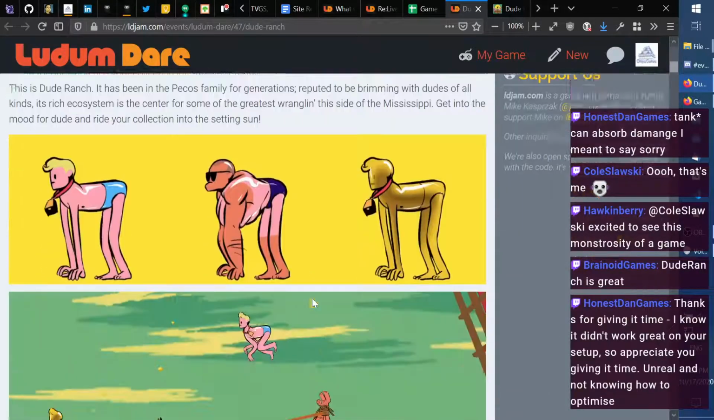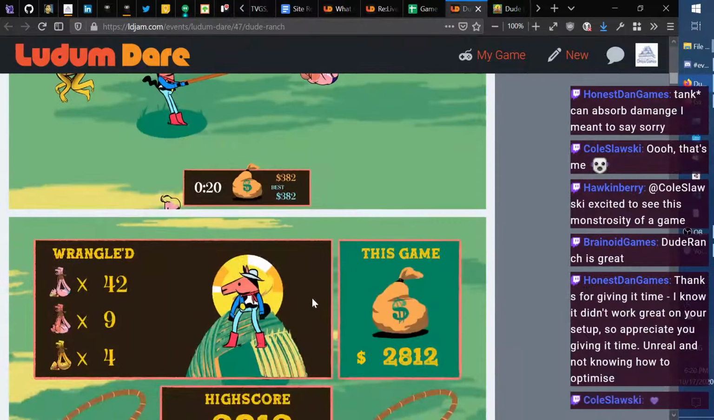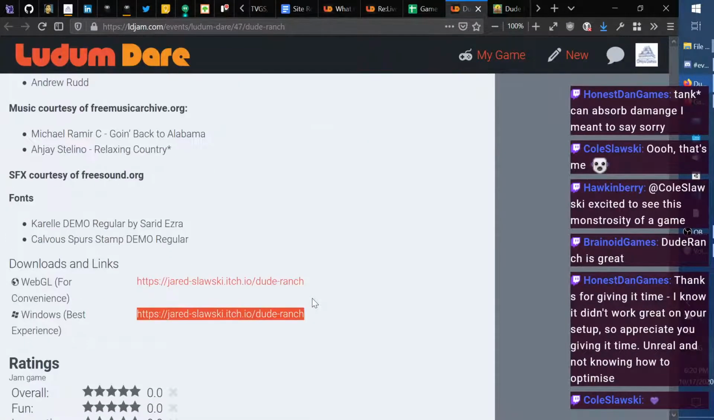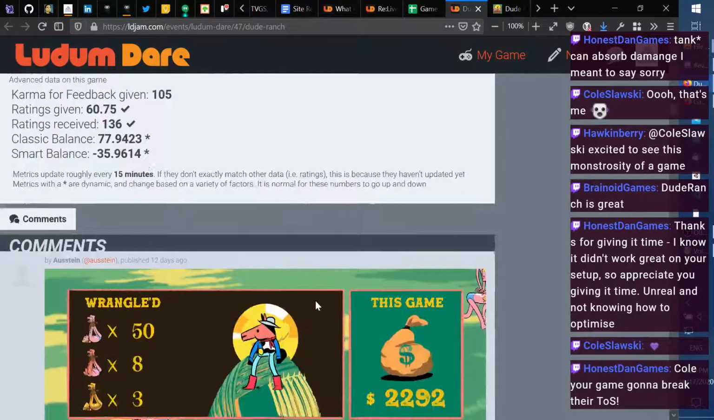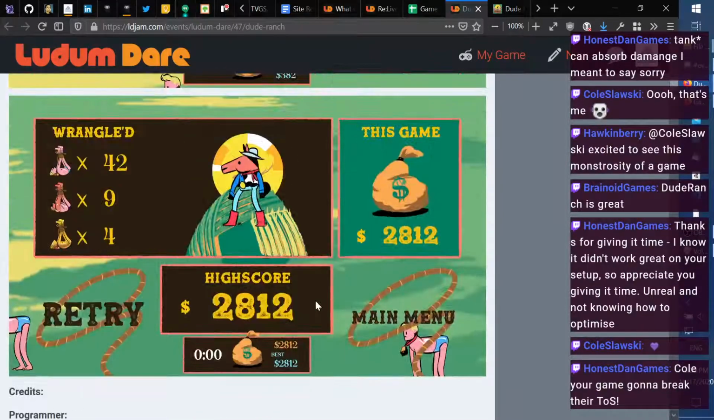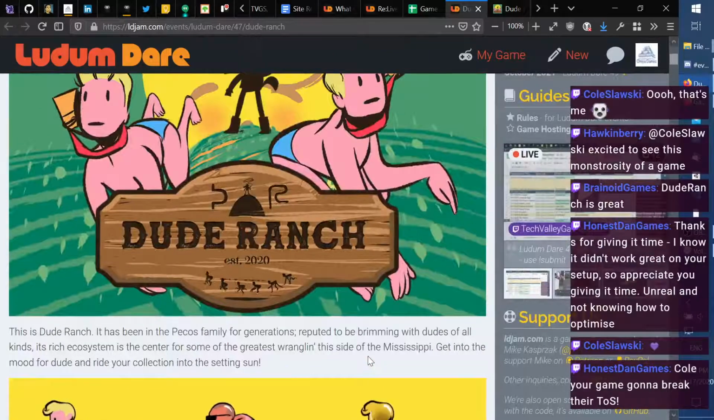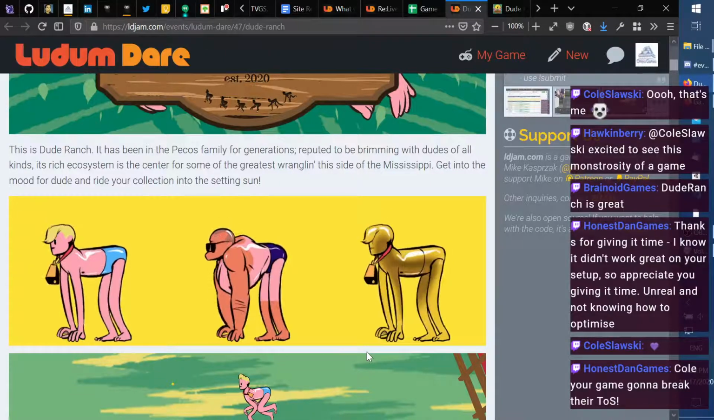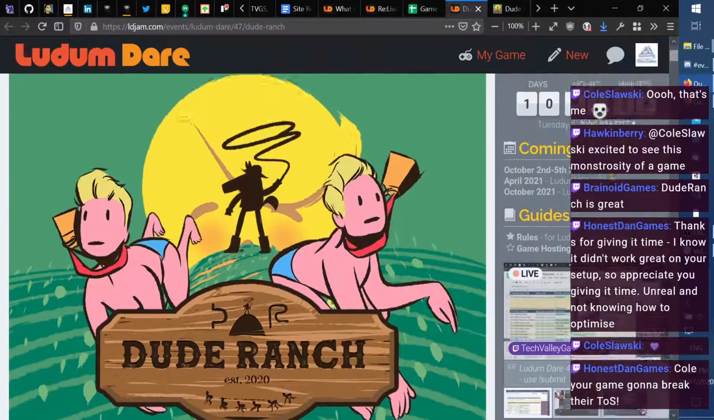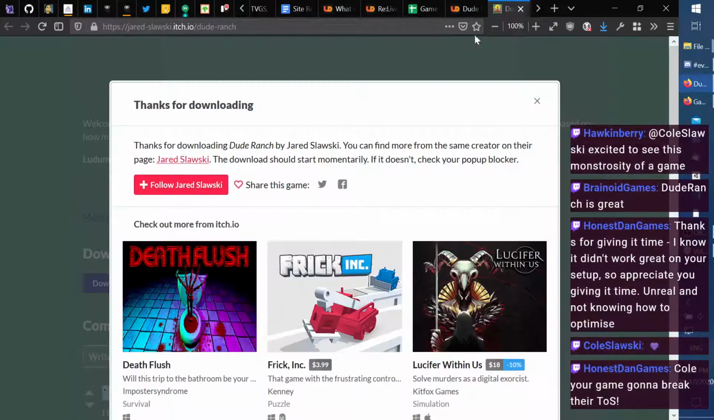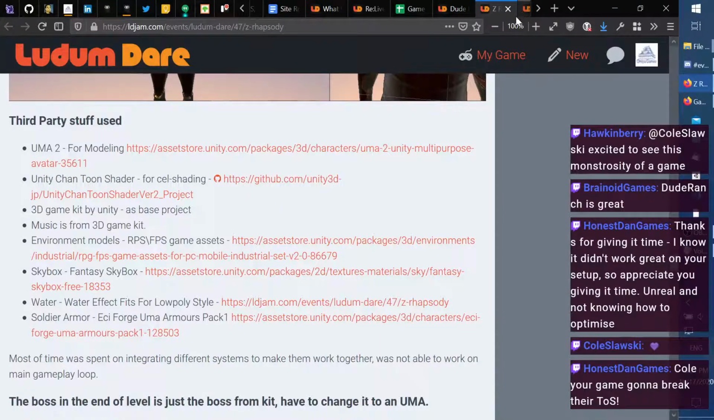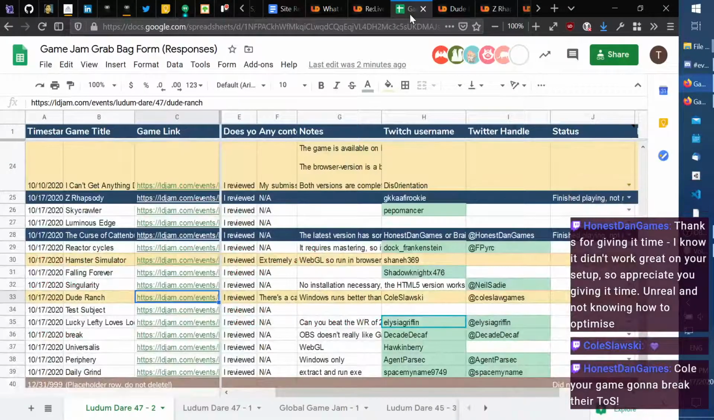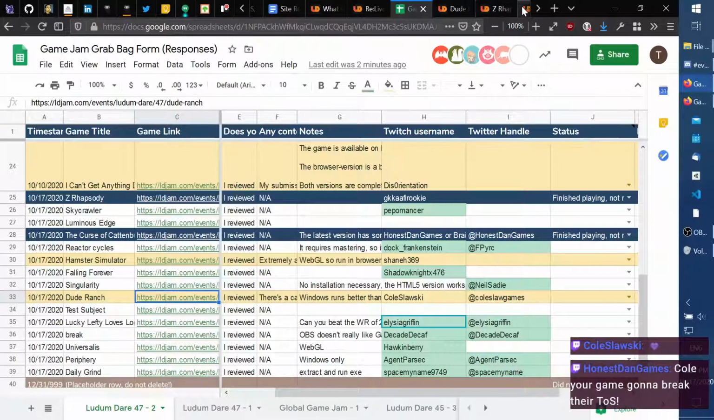Okay. So they corrected that they meant tank in a previous comment. And then, thanks for giving it time. I know it didn't work great on your setup, so appreciate you giving it time. Unreal and not knowing how to optimize. I'll have to play this game. I may stop playing it short in the middle, depending. The reason why I say that is because we need to enforce a code of conduct. There's nothing in here that immediately makes me go no, but I can see it going in a direction where I'll have to say no, we're not streaming this any further. Okay.